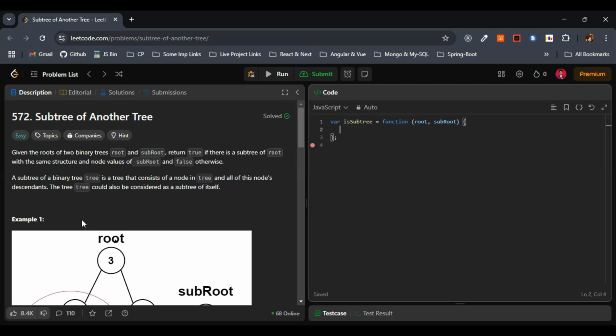We are given the roots of two binary trees, not a single root. One is root and the other one is subRoot. So what is our main task here? Our task is to determine whether subRoot is a subtree of root.